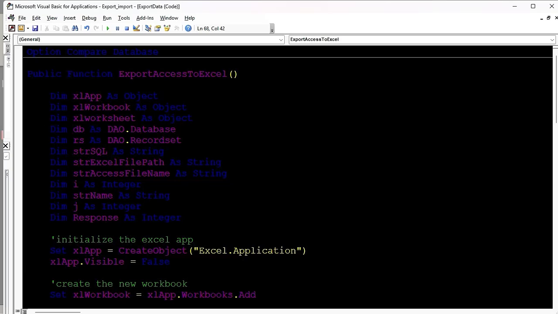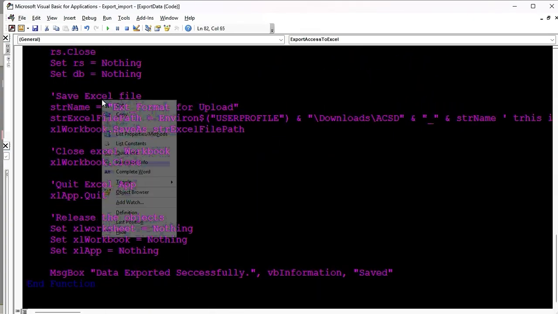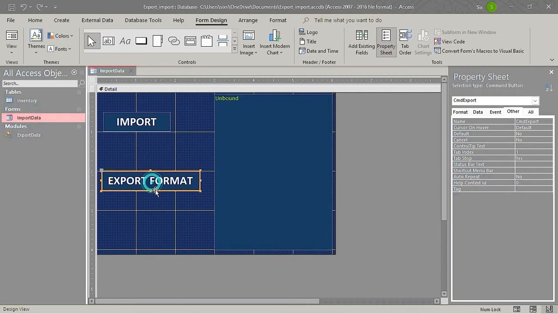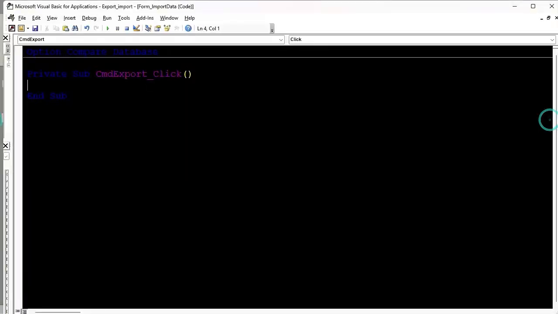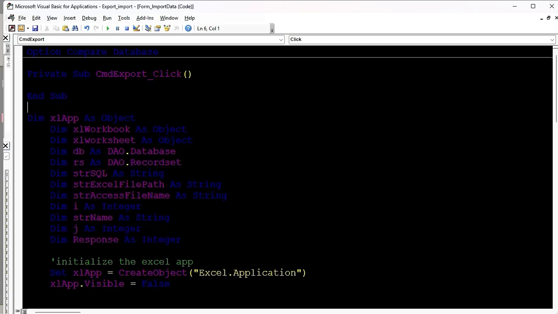So let us put this. Let me copy this one up to here, and put this into the sub for this button. Then I go to the event tab, on click, and click here. I will create the sub for the button. So let me paste this here, and then I will create the sub.